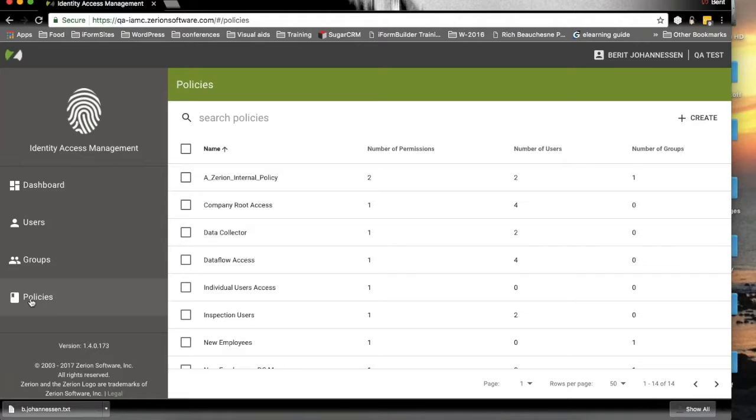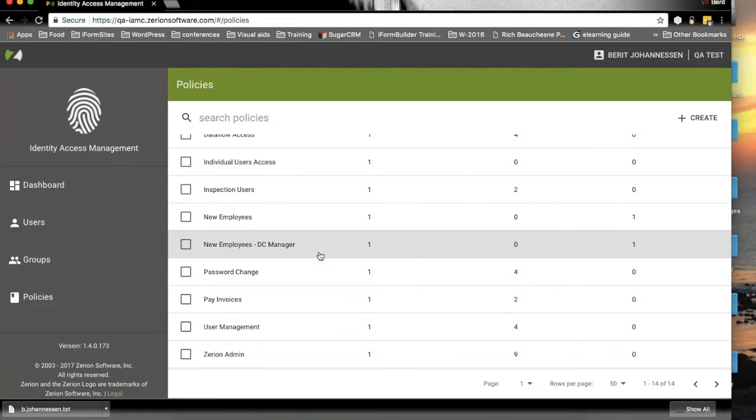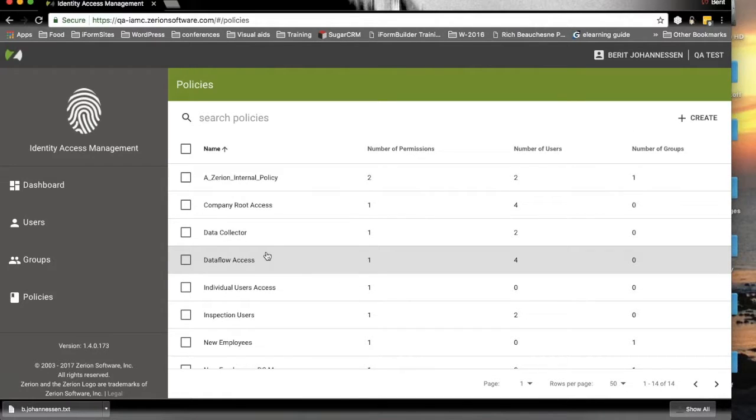So when we start and we go under policies, we see a list of policies that are already in our account. Now, for those of you who have a Zerion account or are looking to have a Zerion account, you'll find that you'll have a set of standard policies built into your account when you access it originally. The specific standard ones that we have really are for each Zerion web service. So there's one for data flow automation, there's one for data collector, there's one for reports, as well as one for documents.